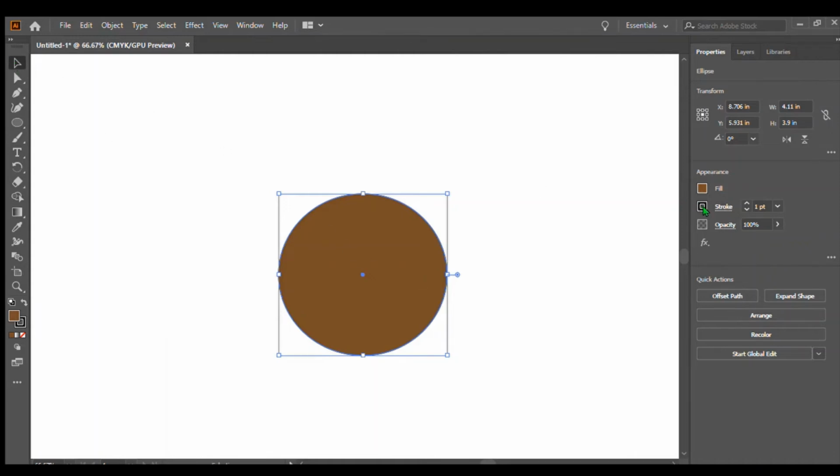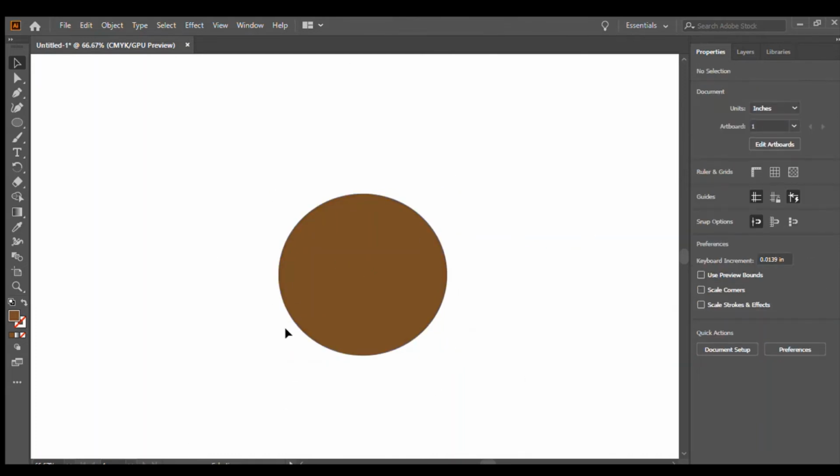And also set right under the fill. Under it will be stroke. If you go in the first, it'll say brown. So click on that. You have a brown circle.